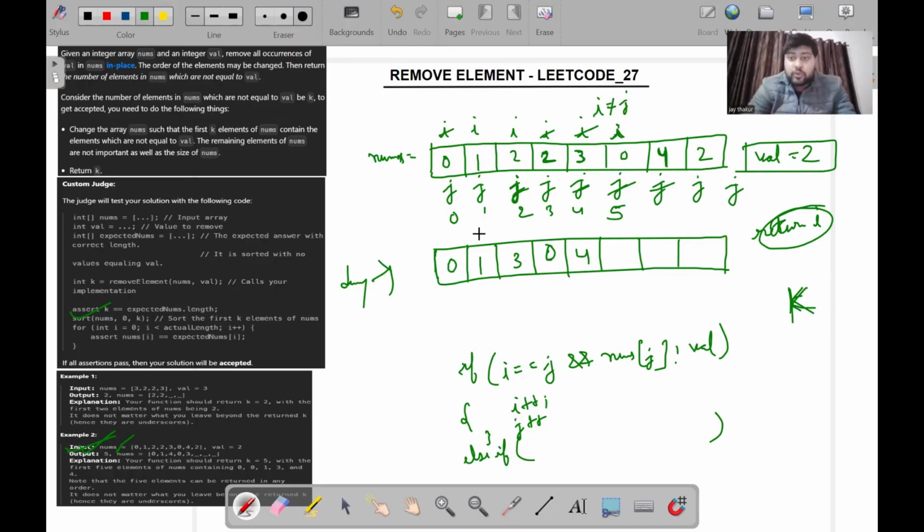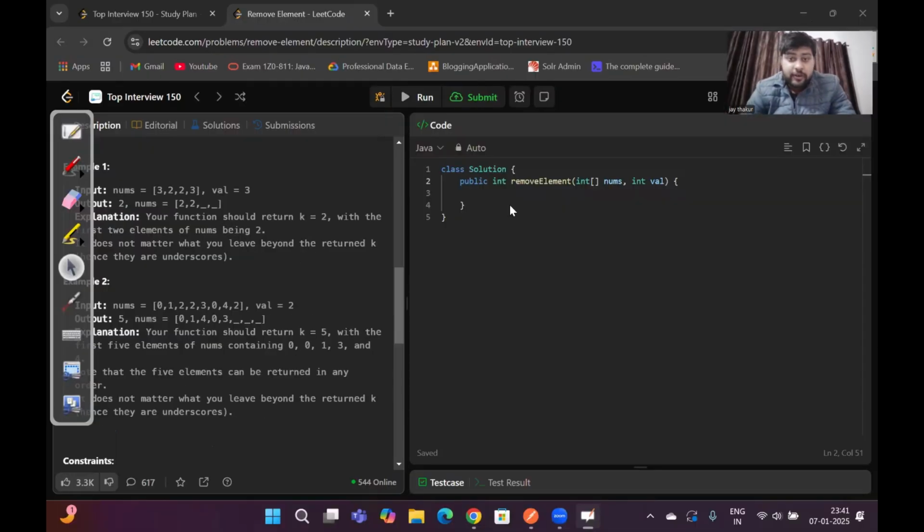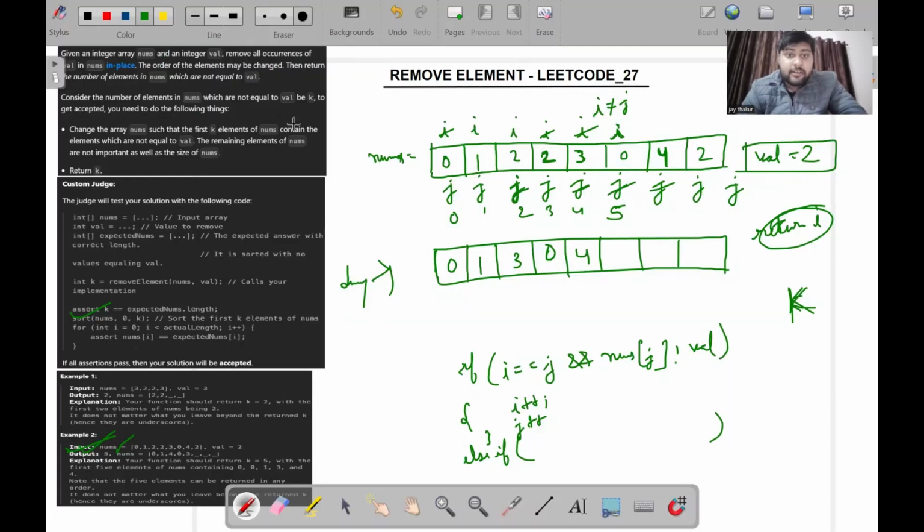So let's try to code this solution. We have to use a loop here. We will use a while loop, and this while loop will move till j is less than the length of this nums array. So until this condition is violated, this loop will move forward. And when this condition is violated, the control will come out of the loop.